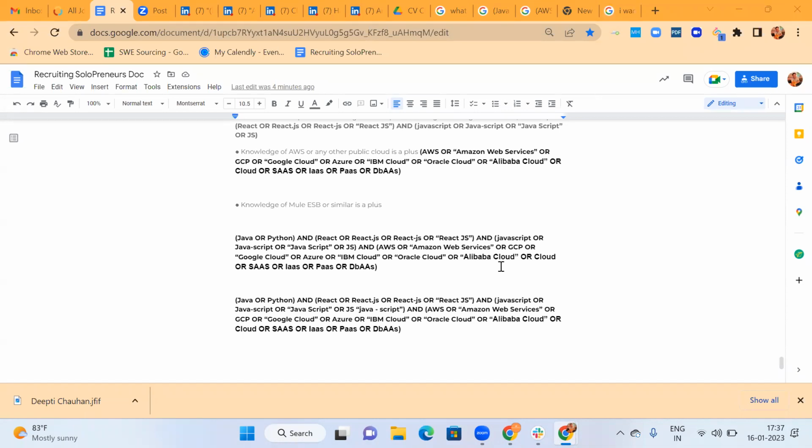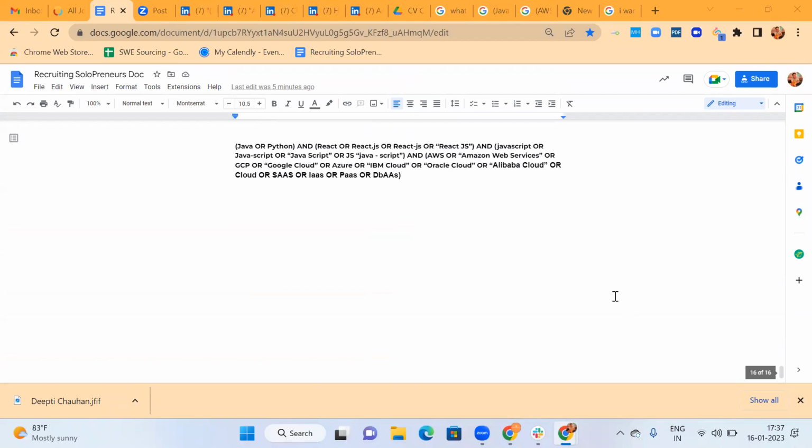For now, just have your understanding that double quotes are used when you want that phrase as it is. Simple. Like Amazon space web space services, like Java space script, like IBM space cloud, like Oracle space cloud, like Alibaba space cloud, like Google space cloud.